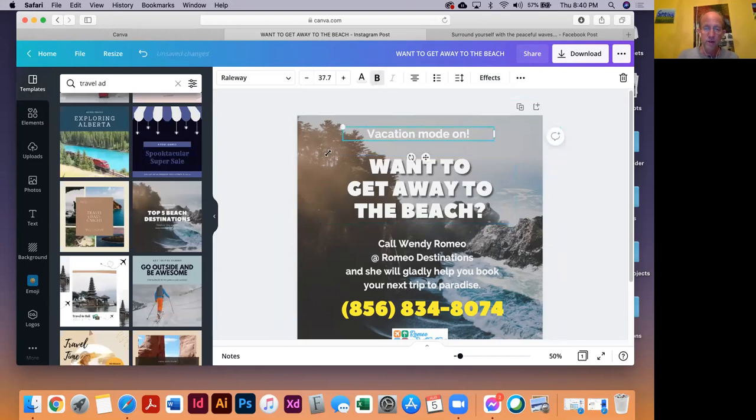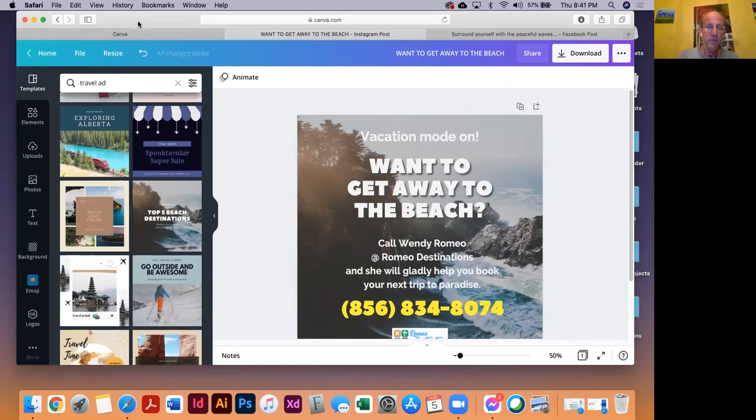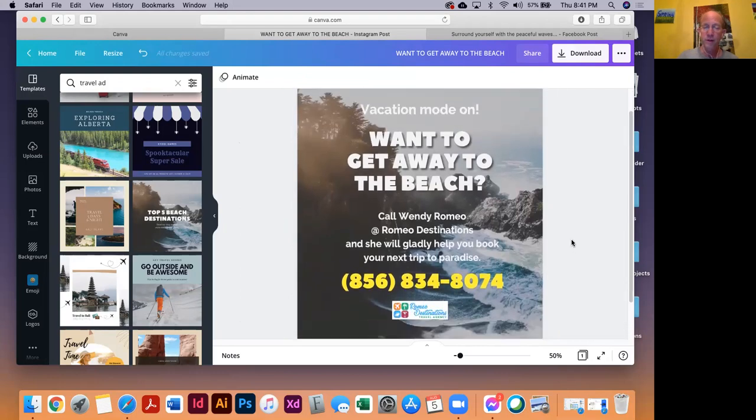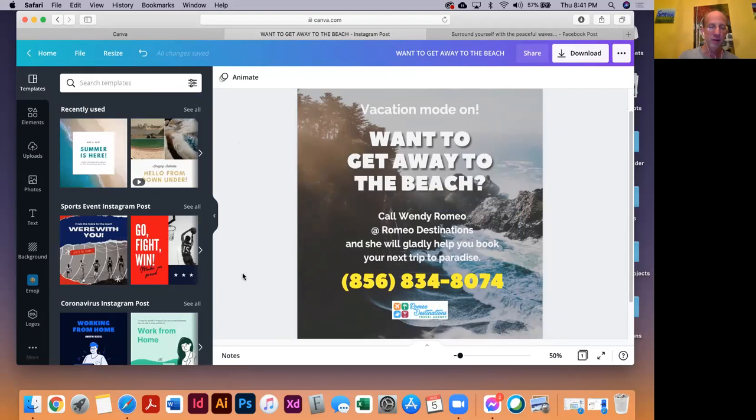And then we'll make vacation mode on. We'll make that a little bit bigger. Okay, so there you have it. That's basically how I use Canva for making our jobs, doing our various posts and everything like that. And then there's all sorts of other things that you can do. Yeah, there's everything under the sun in this.